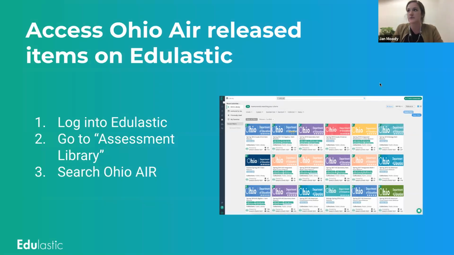Before I hand it off, I wanted to point out that there are Ohio released items on Edulastic available to you. To find these, you log into Edulastic or create an account if you're brand new. You go to the assessment library, which is this little stack of books right here on the left. Then you would filter Edulastic certified and search Ohio AIR. These are great and you can edit them, duplicate them, and really use them in any way that you want in your class to make sure that you are preparing your students adequately. All of these were released by the Ohio Department of Education.